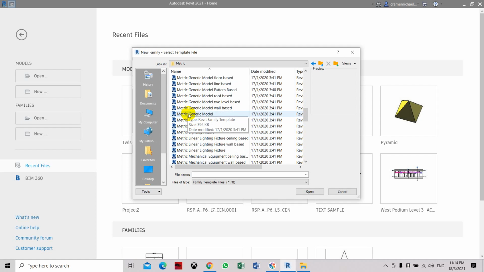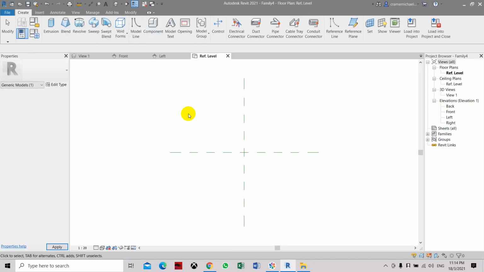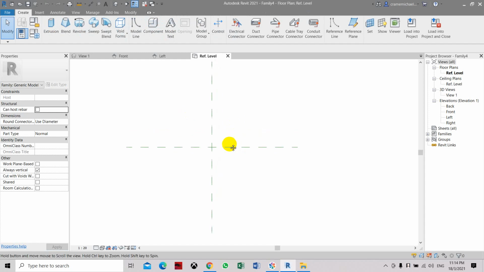If you are unsure, just select the metric generic model first. This template can be changed or revised later to your preferred preference. Now the display of the family creation shows us the floor plans in the project browser. We also have the ceiling plan and the elevation views, and the properties browser on this left side.